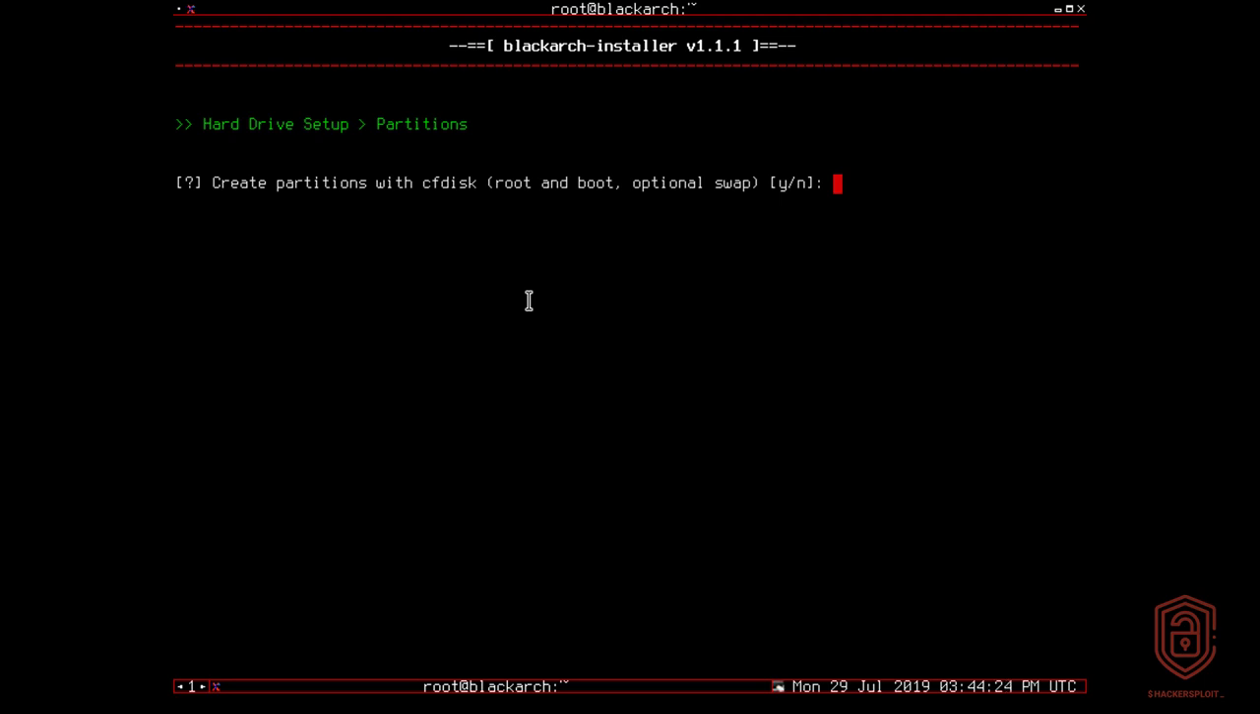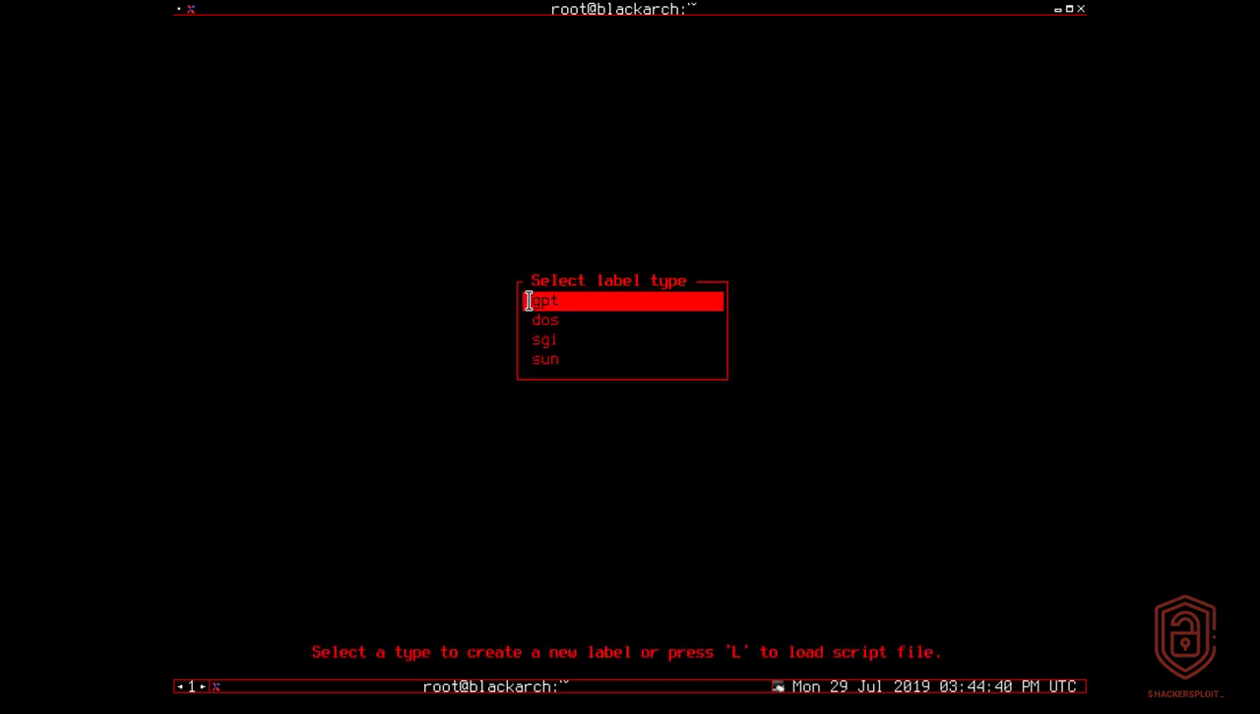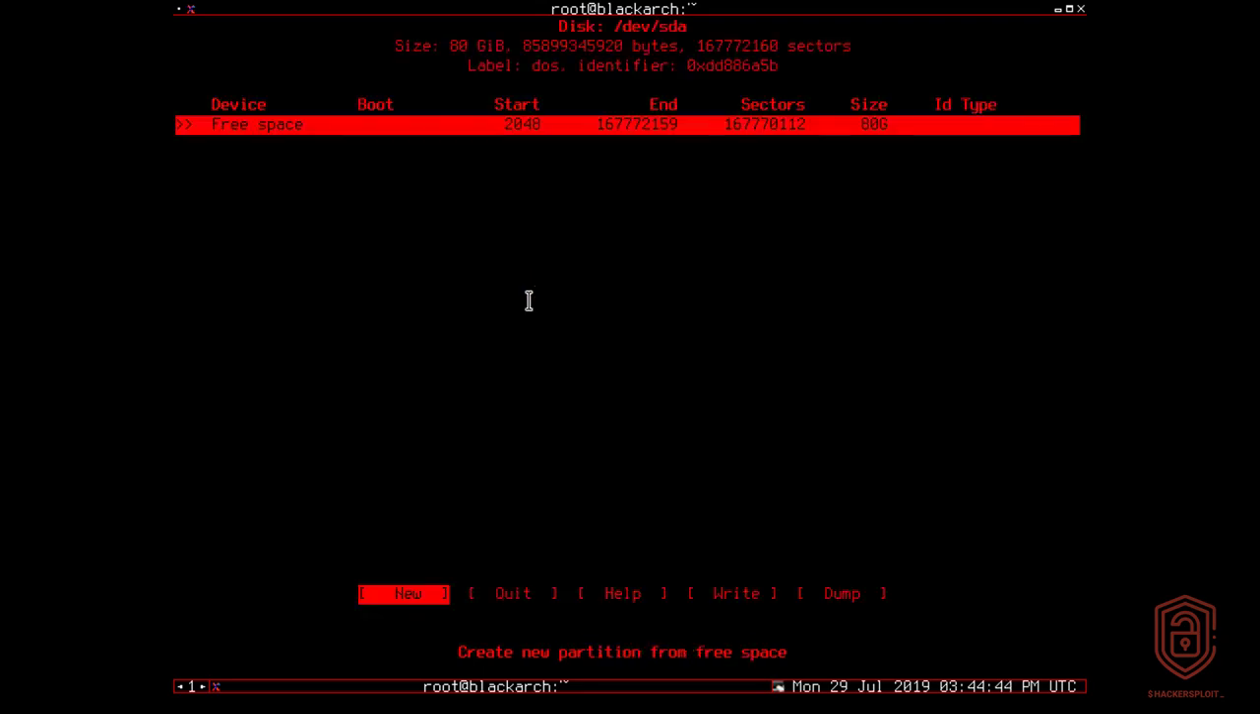So it's going to ask us if we want to create partitions with cfdisk. So the root partition, the boot partition, and the swap partition. I'm going to hit yes, and I'll show you how to do that right now. Start with an in-memory zeroed partition table. Yes, I want to do that, and I hit enter. For the label type, let us use the standard, which is DOS. Hit enter, and right over here we have our partitioner.